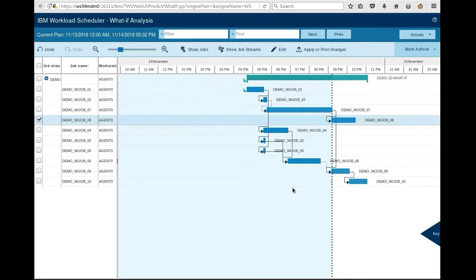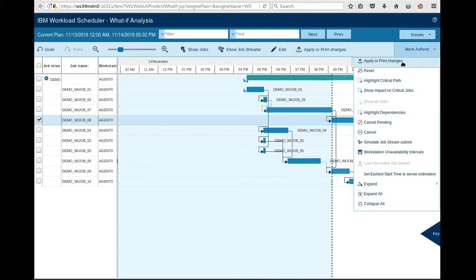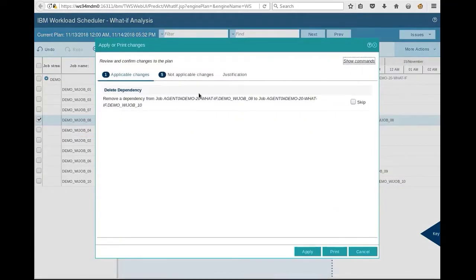So we delete that dependency. We go to check for issues. There are no issues. And then we go to the More Actions tab to apply or print the changes. Under Apply or Print Changes, you see the actual changes that you're going to be making. You can skip any individual change that's listed. You can print them, and you can apply them. You can show the commands that will be executed by the system to make your change.